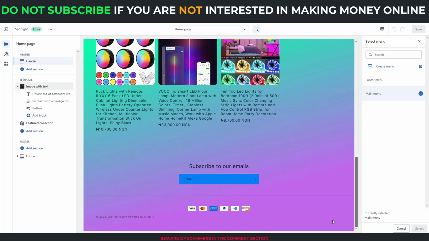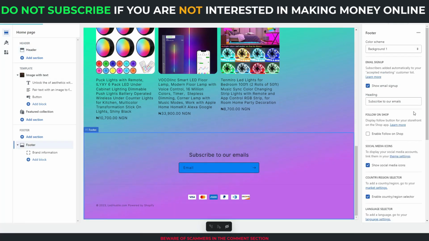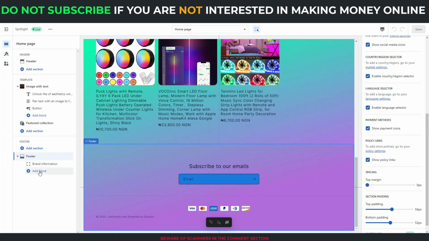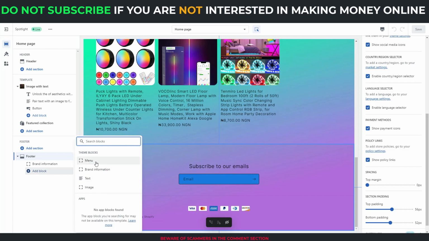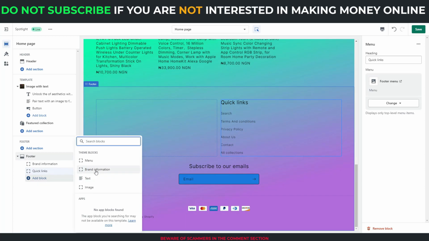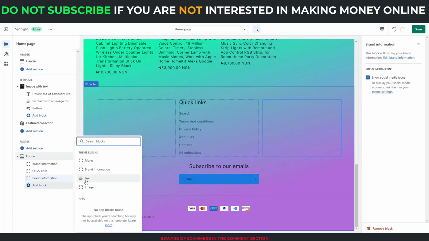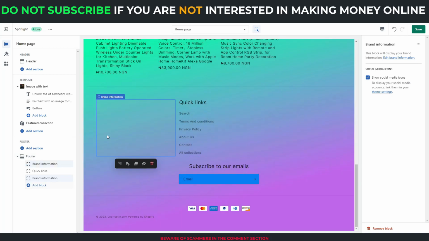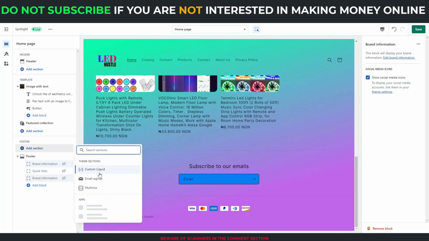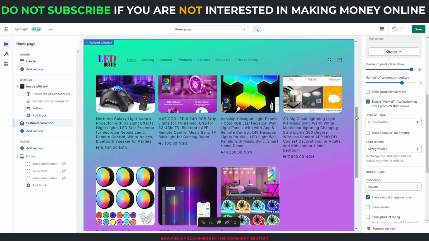Then the same thing for the footer. You can come here to the footer and add whatever you want. Apart from the footer, you can also add a block and add whatever you want to that block. You can add a menu block and you're going to see a bunch of menus here. You can add brand information, a text, or an image. Whatever you want, you can add at the footer. But I'm not going to add all this. I'm just going to delete or hide all this. You can also add a whole new section like an email sign up, but we already have it here, so I'm not going to bother adding that.